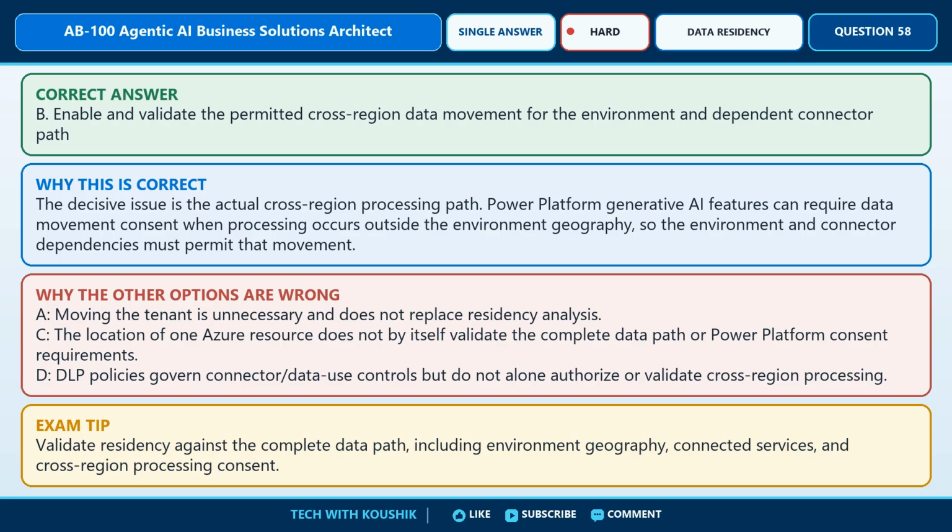The incorrect choices are plausible, but unsuitable because A. Moving the tenant is unnecessary and does not replace residency analysis. C. The location of one Azure resource does not by itself validate the complete data path or Power Platform consent requirements. D. DLP policies govern connector/data use controls, but do not alone authorize or validate cross-region processing. Use this elimination rule in the exam. Validate residency against the complete data path, including environment geography, connected services, and cross-region processing consent.